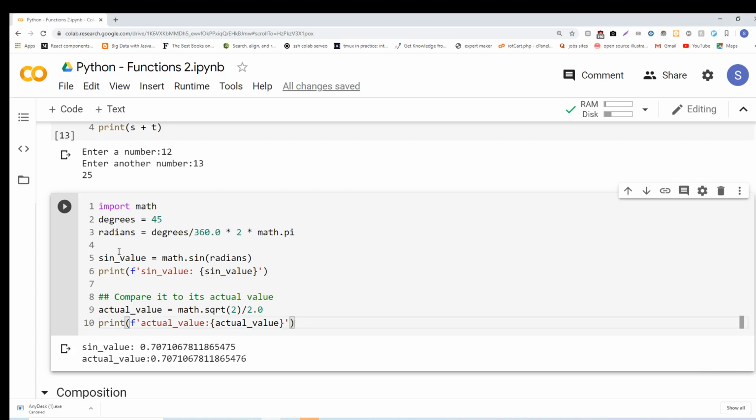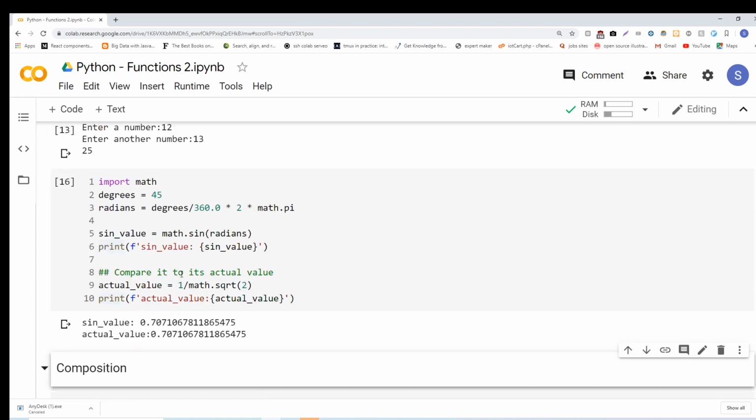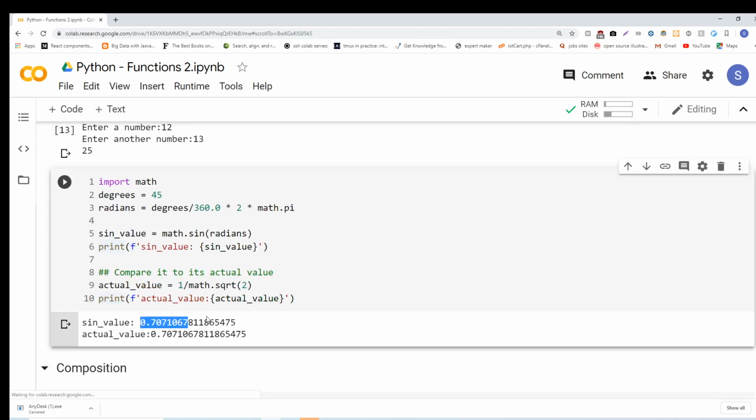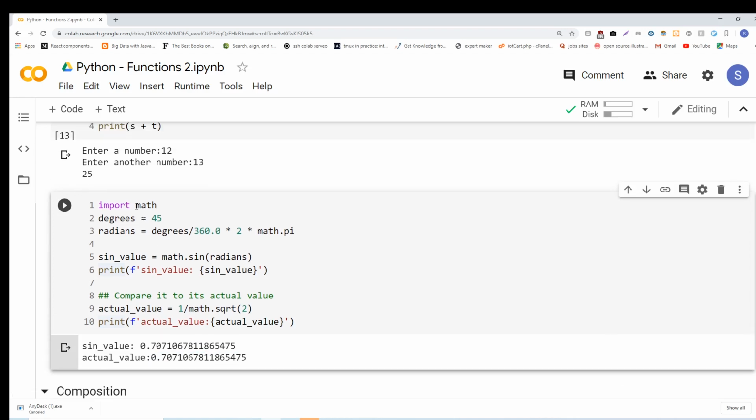So the sine of 45 degrees is 1 upon square root of 2, which is square root of 2 divided by 2. I could also have written this as 1 divided by square root of 2. So I want to compare the two values, one which I'm getting using the sine function and another from this. If I run this, you can see that I'm getting the same value in both cases. That is how you use the math module.